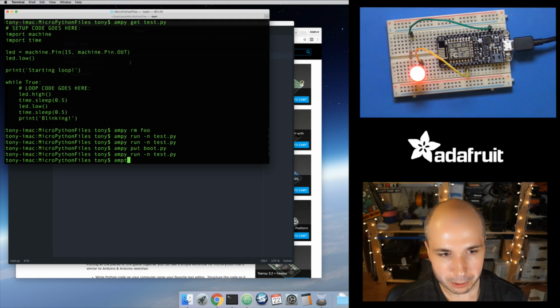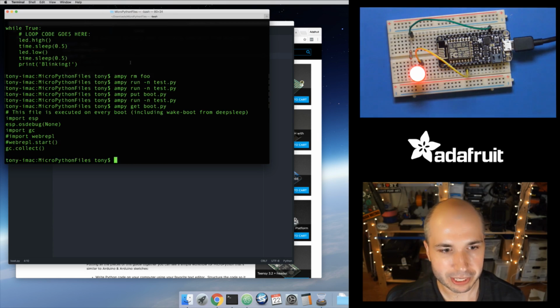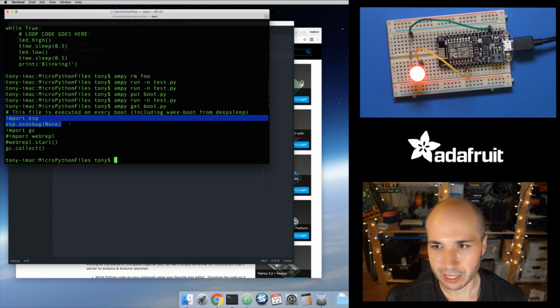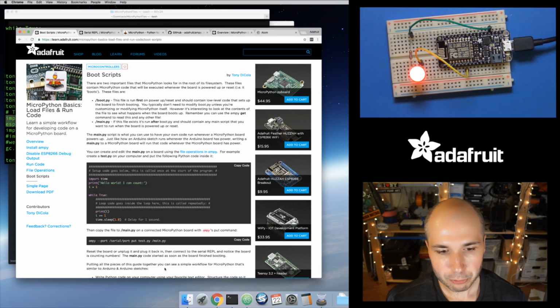But now if I get the boot.py again, we should see that it's modified. So I'm just going to use the get command. And yeah, notice that it's uncommented. So it's going to disable the debug output every time the board boots up. So that's what the boot.py does. Again, it's not really where you want to put your startup code, because luckily they thought about that with MicroPython.